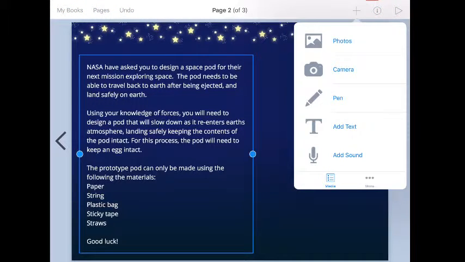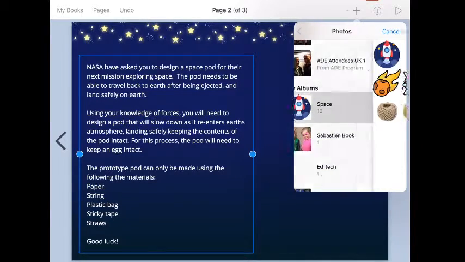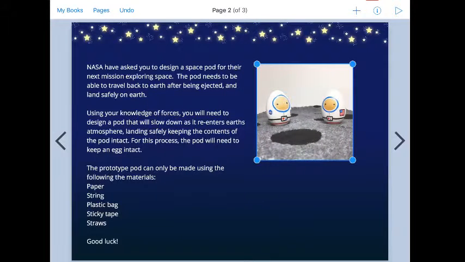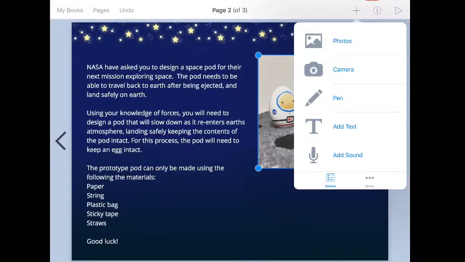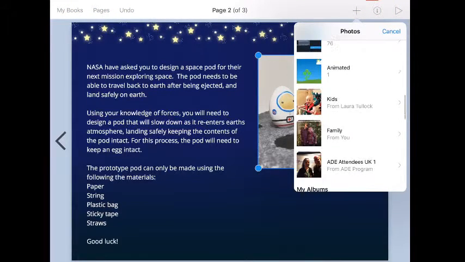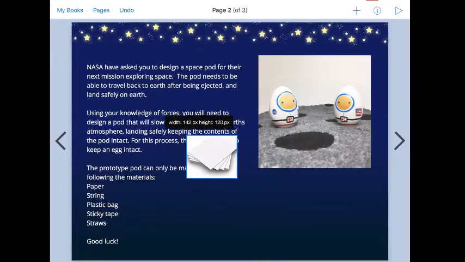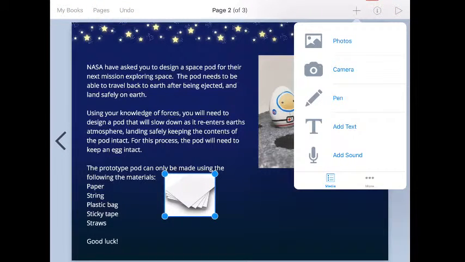Just going to go back to my photographs of space. I'm going to add in the two eggs there on the side, just so they can see that spaceman is made of egg, or an extronaut if you'll pardon the dad joke. And then I'm just going to put in another couple of photographs of the materials that they're going to use. So they're going to use paper. I'm just going to line them up there so they can see very quickly.